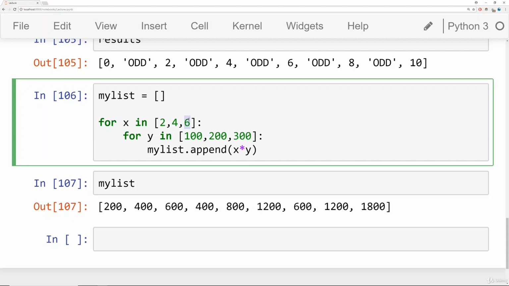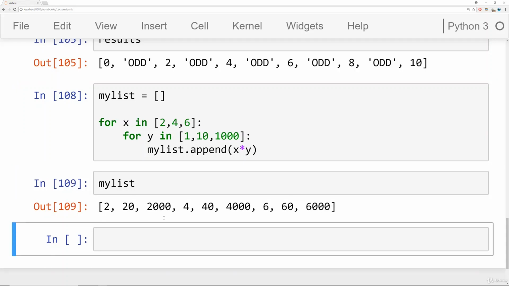And then it's going to take 6, multiply it by each of those numbers, and then result in that. So let me choose a couple numbers here that will make it even more obvious what's happening. I'm going to say 1, 10, and then we'll make this last one 1,000. So when I rerun this code, you can see here 2, 22,000, 4, 44,000, 6, 66,000.